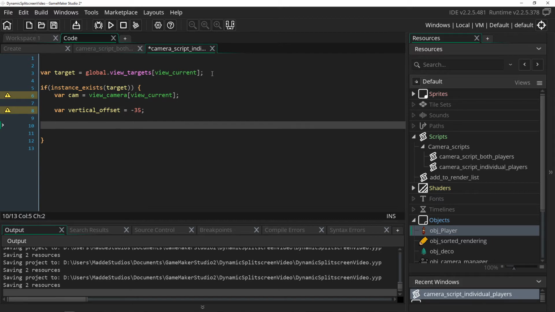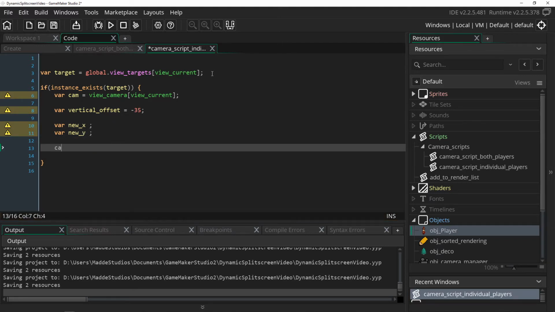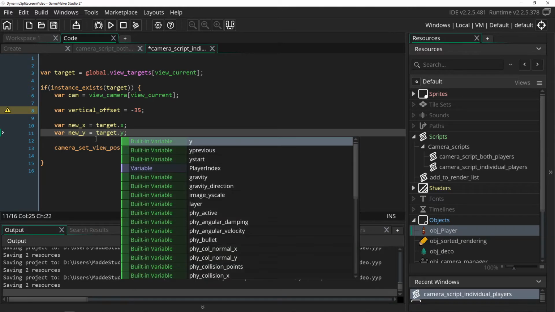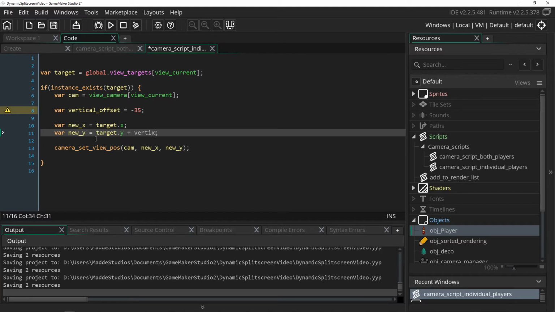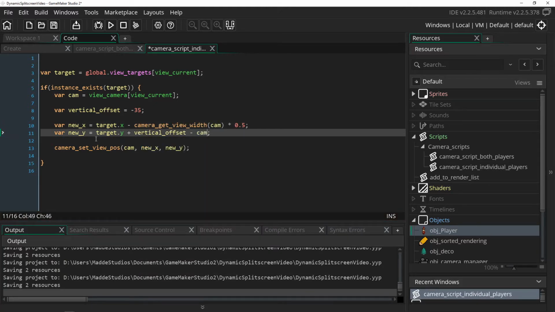And then, same as before, we want to have a new X and a new Y. And then we would set the camera position to those values, and now we will just define what those values are, which is just the target X and the target Y. In this case, plus vertical offset because it's Y. And then we just want to add or subtract half of the width and height of the view to center it properly. And that's actually the basic script done, probably.